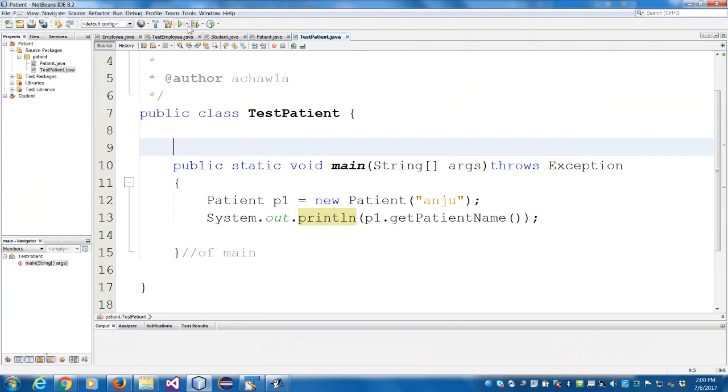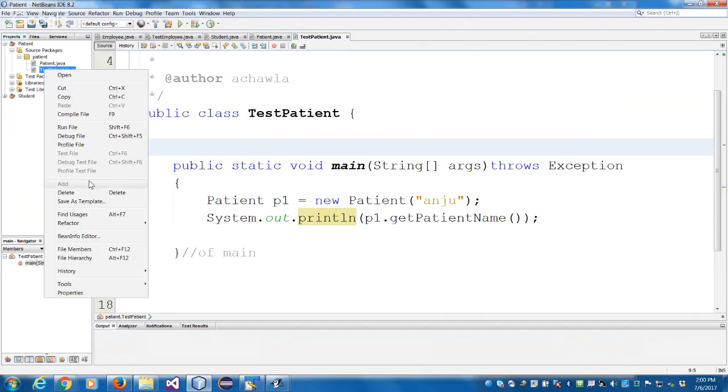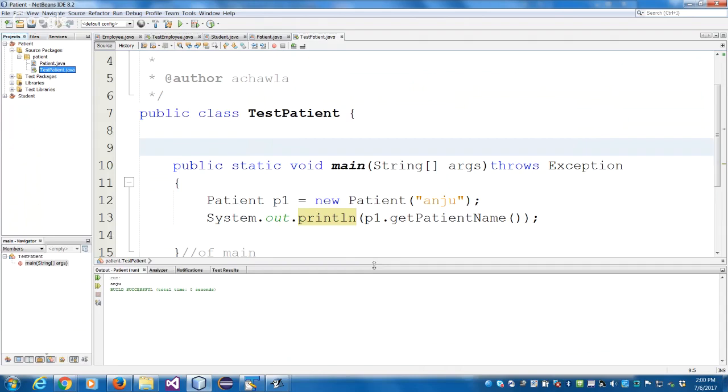Test patients. Okay, so maybe run test patient is what I have to do, or maybe do it from here. There is a run here. Run 5. Okay, there it is. So the get method is working. Right? The get method is working.